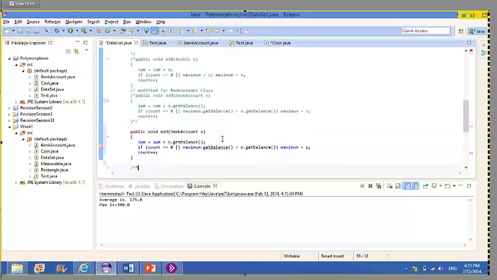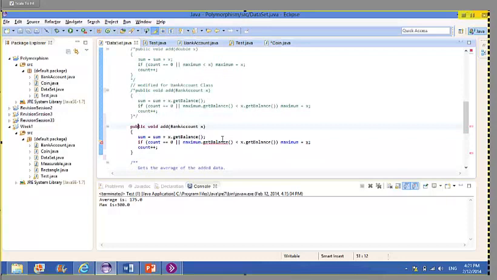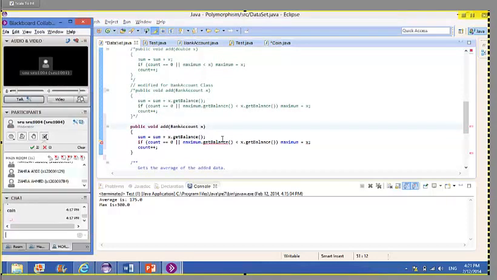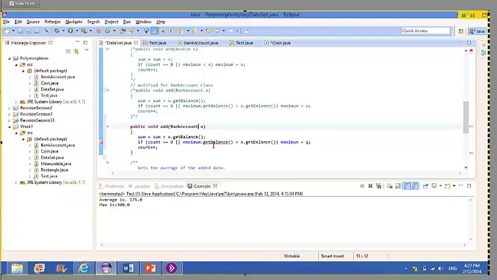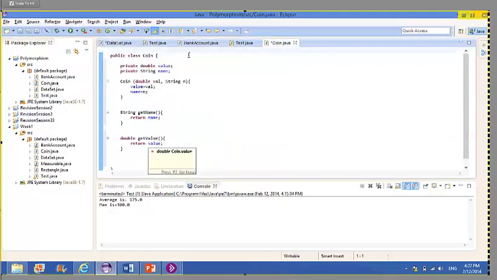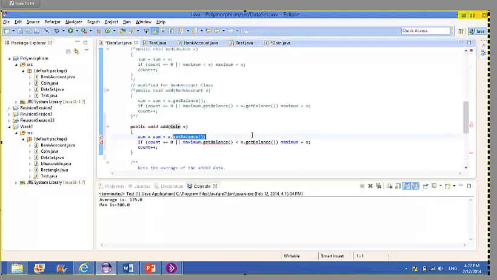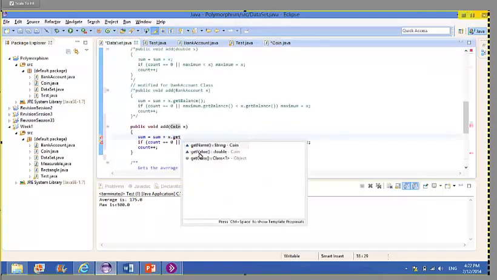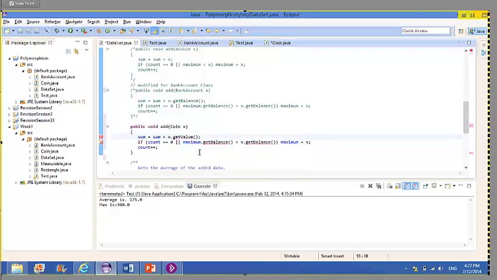Okay, public void add. Now, what do we need to modify here? Instead of bank account, we write coin, and instead of x.getBalance, we don't have this method getBalance in coin. Do you remember how to return the value of the coin? Okay, it was getValue. So we go back to the dataset class and say it's getValue now.